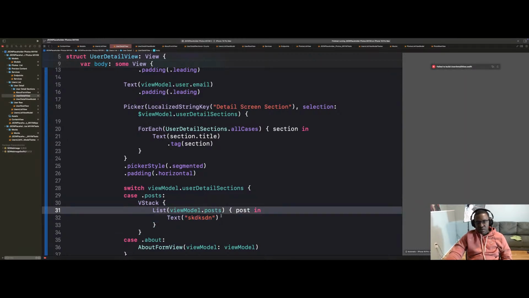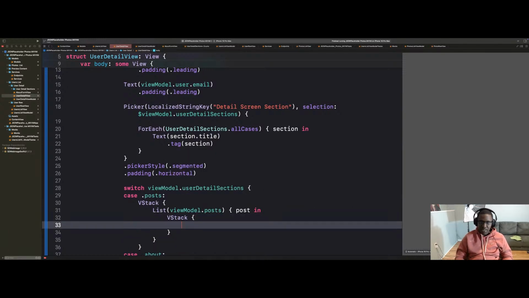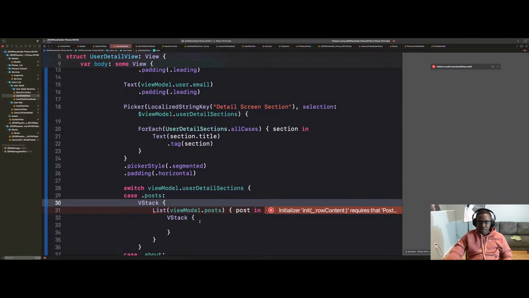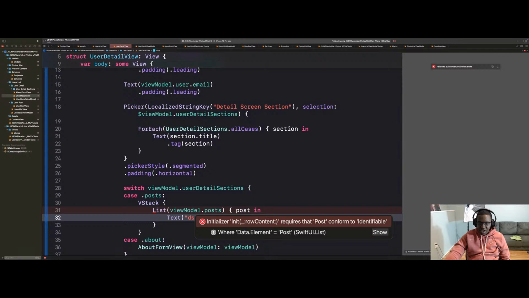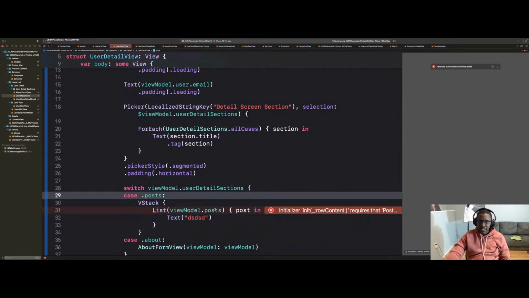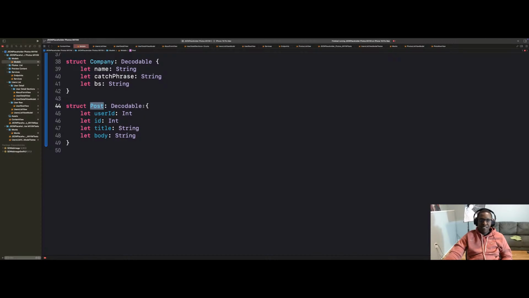And then within each row inside this post, what we want to do is, so let's look at, oh yeah, it finally gave us it. Okay, so before we do that, let's add some basic text first. And you're going to see this error come up. It says, initializer requires that Post conform to Identifiable. So all this is saying is that, pretty much like we did for the detail section, whatever model is being used in a collection here in SwiftUI needs to conform to the Identifiable protocol. Not Observable, the Identifiable protocol.